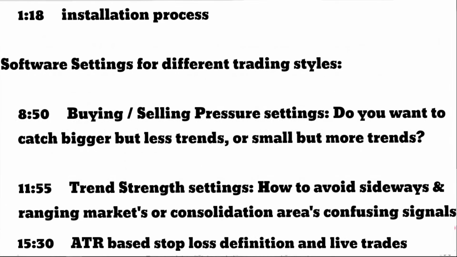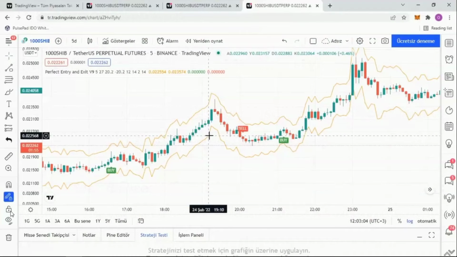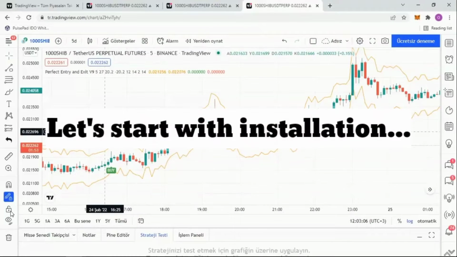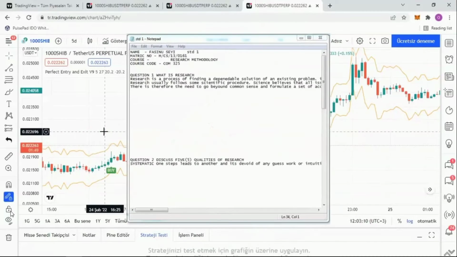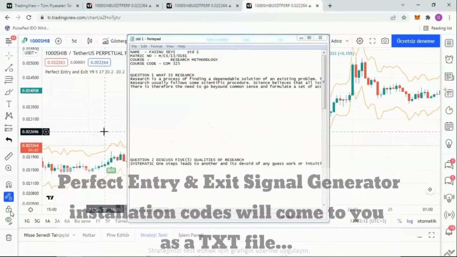Since this video is designed as a full training video, it will contain every detail including how we install our software on telephone or computer, or how proper settings are made before trading, or how we decide if a buy or sell signal is worth opening a position or not. Let's start with the installation.